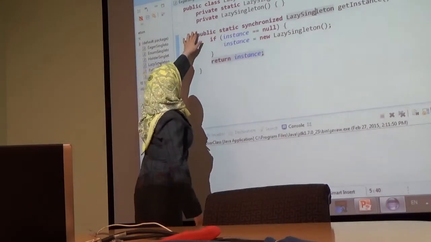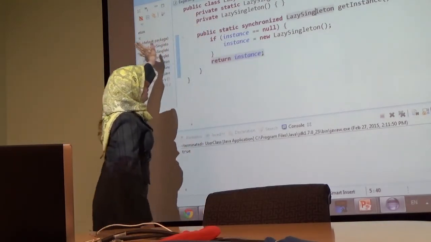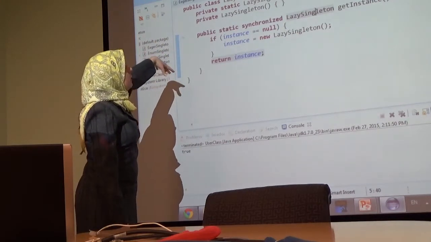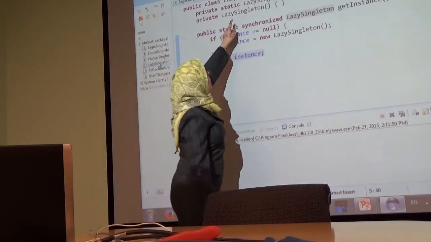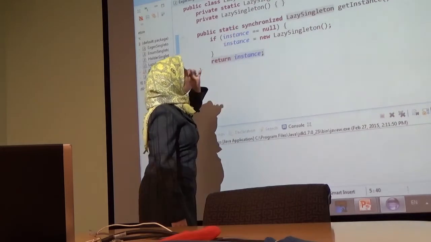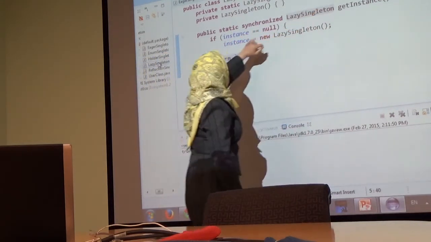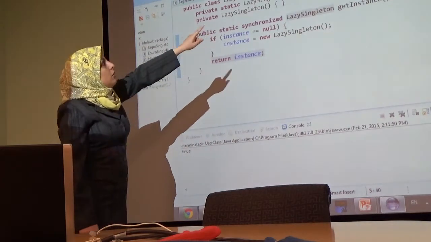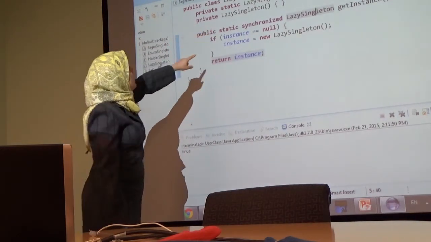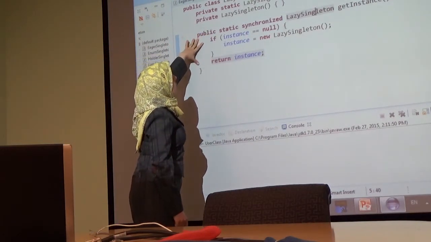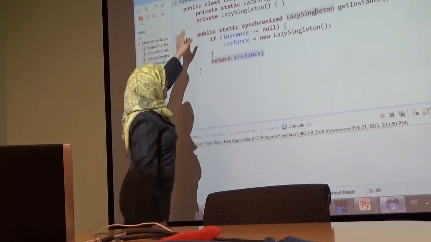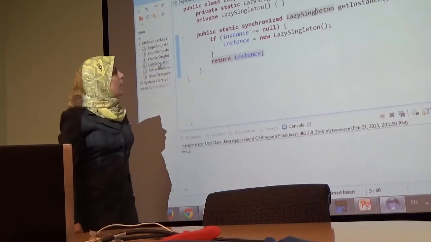The instance that I have over there is private. Nobody outside this class can access it. It's static, meaning that there's only one instance of it, but we do not initialize it over there, and we do not make it final. We don't make it final because we need to initialize it in here in the get instance method. The private constructor has to be there.